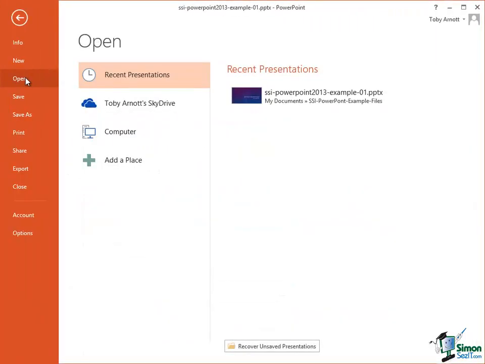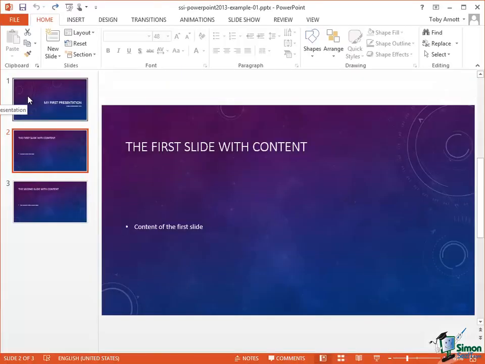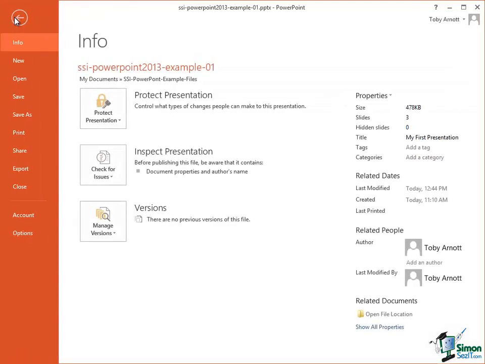Open, we've already seen, it gives us access to opening either recent presentations, ones that are stored on SkyDrive, or any presentations that are stored on our computer or a device accessible from it, such as an attached external drive or a network drive, for example. We click on the Save option here to save the current presentation. Click on File to get back into Backstage View, and if I want to save the presentation that I'm working on under a different name, I use Save As. We'll look at Save As in a couple of minutes from now.